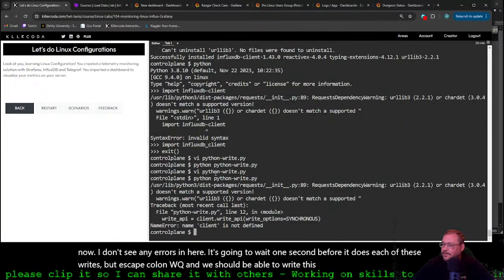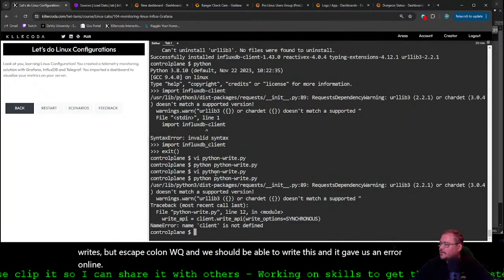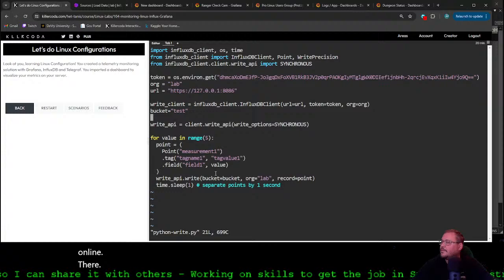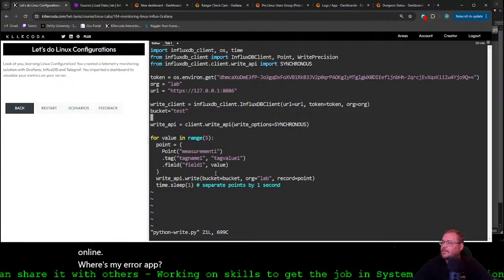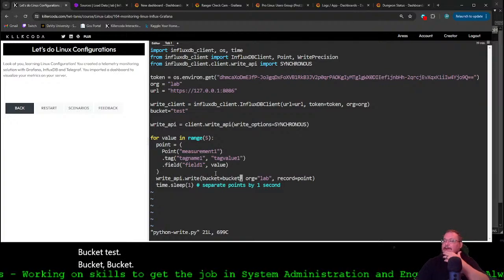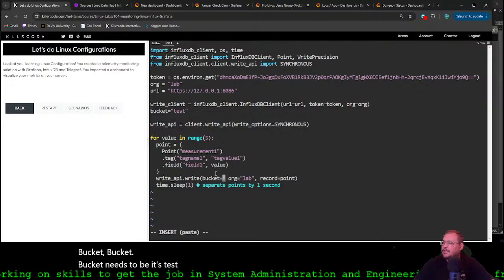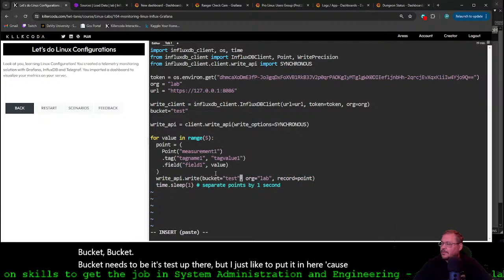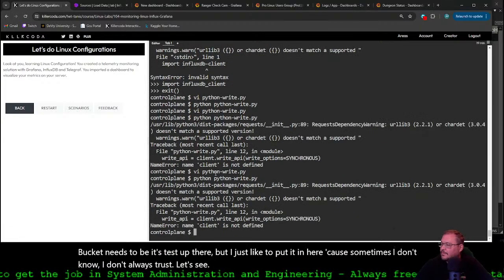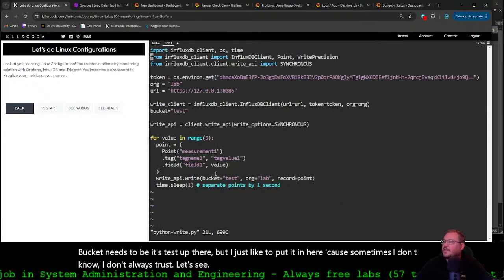And it gave us an error on a line. Where's our error? Where's my error at? Bucket test. Bucket needs to be, it's test up there, but I just like to put it in here because sometimes, I don't always trust. Let's see. Name client is not defined.